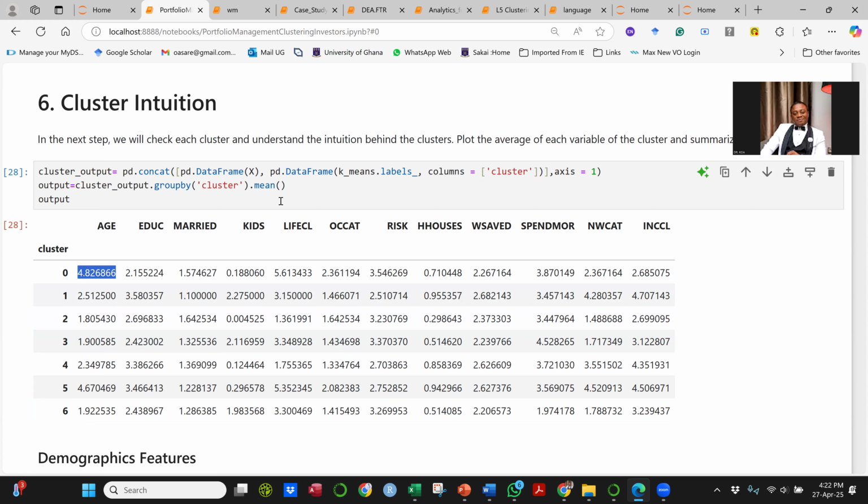And I know colors are working, but also bars are working. Which group has got the highest life cycle? Group 1. Which group has got the highest number of kids? Average. Group 4. Good. So now you can tell that some people have got the highest number of life cycle more.